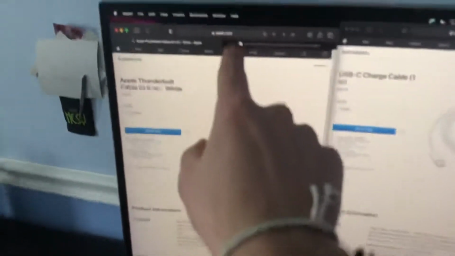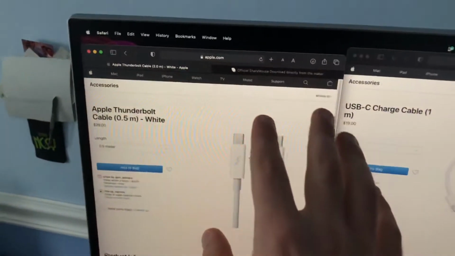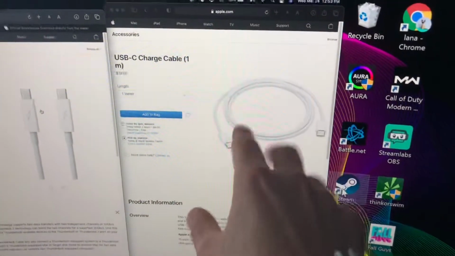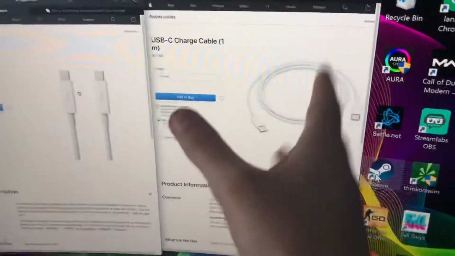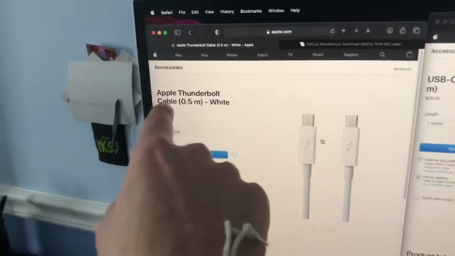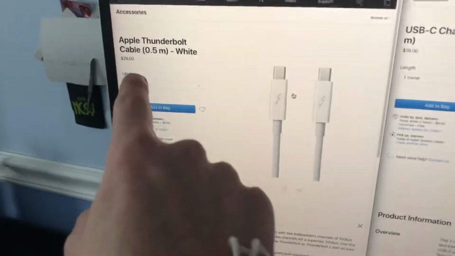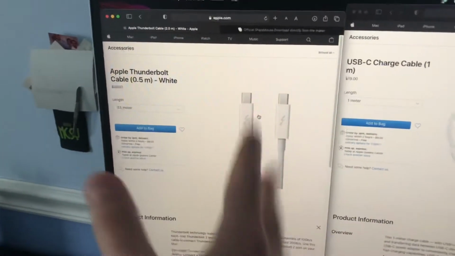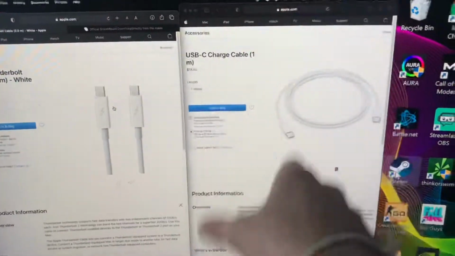Thunderbolt is right here, and this is the actual Apple website. They sell it completely separately. So this is the one that comes with your MacBook whenever you first order it. It's a USB-C. This is just USB-C, but you need Thunderbolt. This is the Thunderbolt one, and this one costs about $29, or you could get it for probably cheap on Amazon, obviously. This is the one that comes with it.